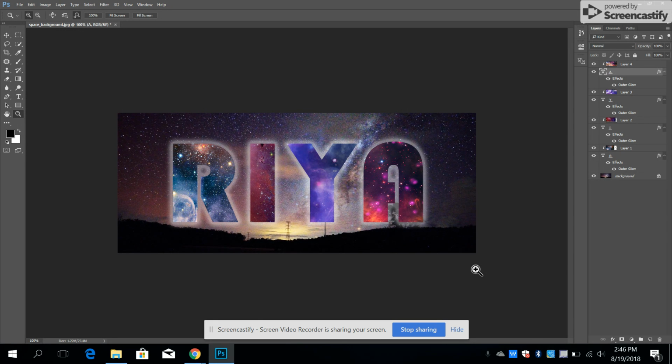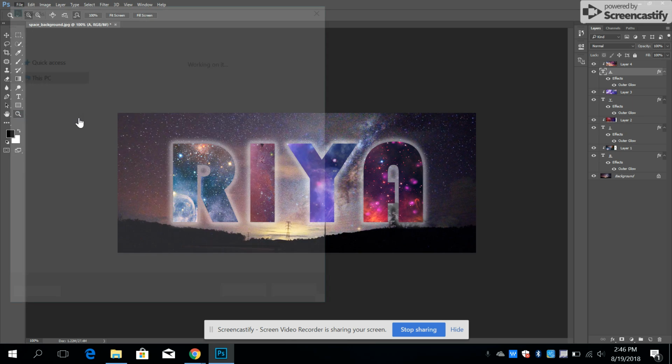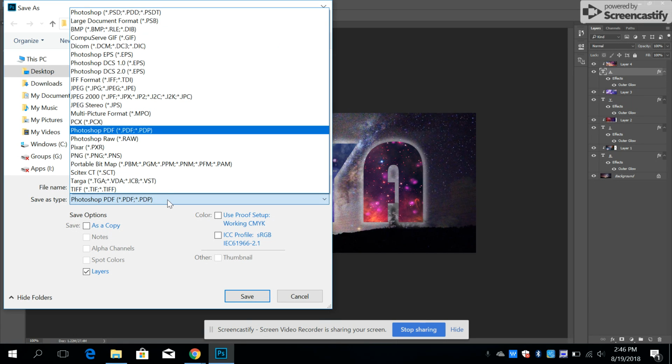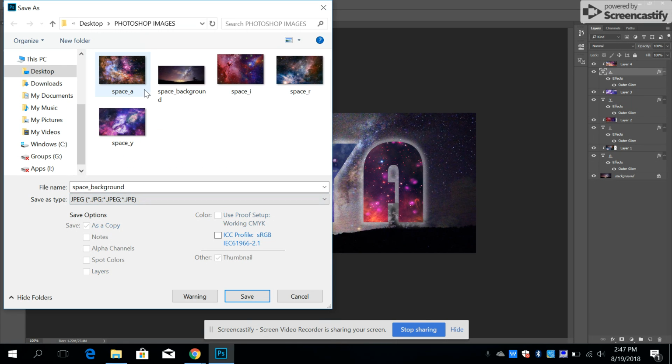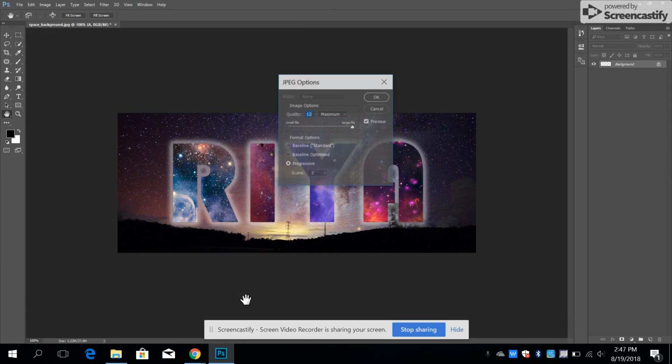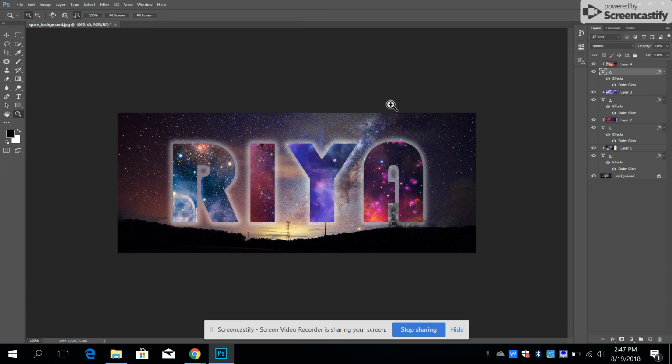And then to save it, I'm just going to go File, Save As. Now you have a couple different options on how to save this. You can save it as a Photoshop PDF, or you can save it as a JPEG, which is great for uploading it to different places. I'm going to call this Space Area Finished, and I'm going to save it. You can just hit OK, and then it's all saved and it's all done. So it's as easy as that.